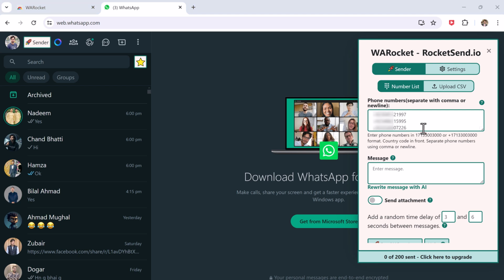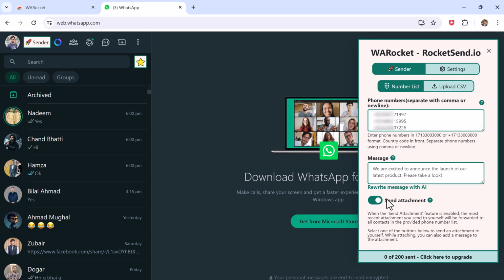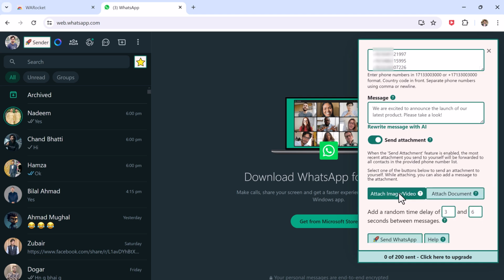Once you have added the contacts that you want to send the message to, simply enter the message that you want to send in the message box. You can also add an attachment. You can attach an image, video, or document.